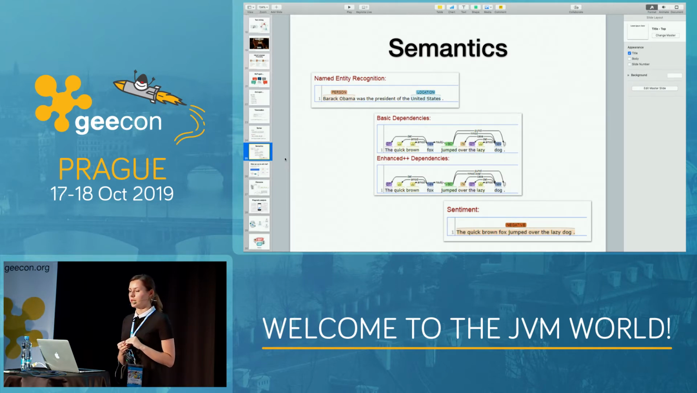And the third part is sentiment analysis. It is pretty common right now to use sentiment analysis to analyze comments on Twitter or any other social networks, so that we know what the opinions on a given subject are. So if we have the quick brown fox jumped over the lazy dog, your algorithm will be sure that the sentiment of the sentence is negative because the dog was lazy.